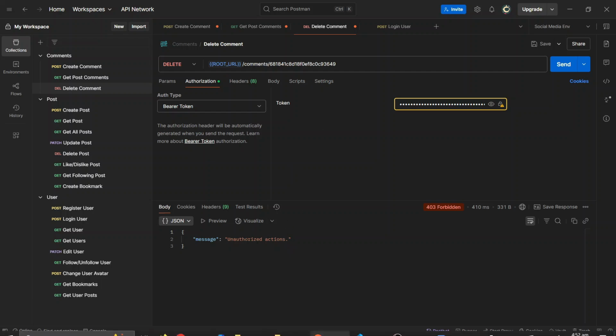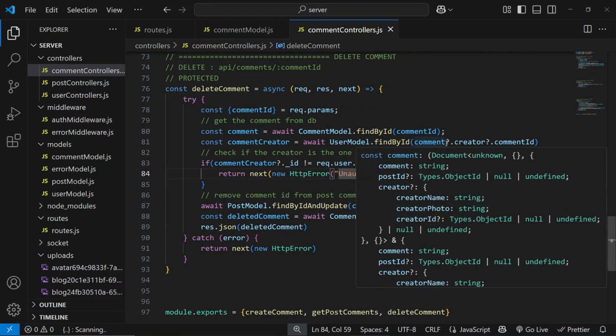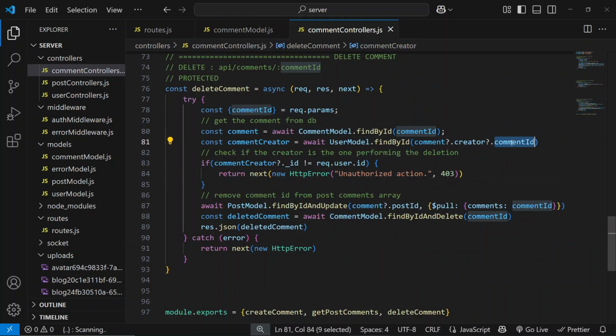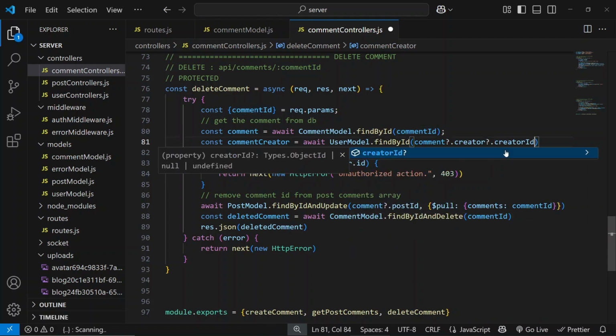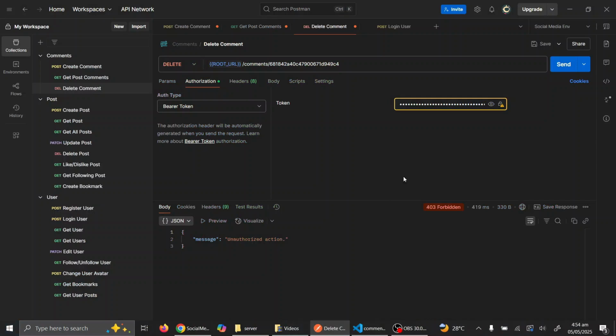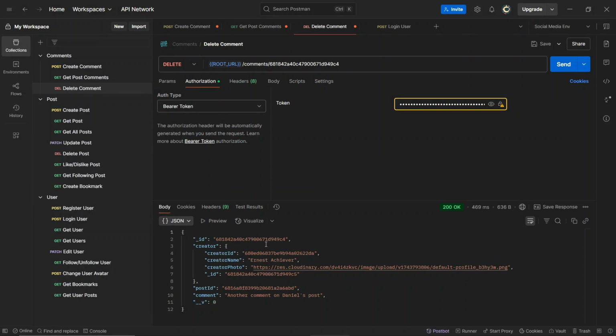Unauthorized actions. We get the comment creator, the comment, the creator, and then it's a creator ID, right? Not the comment ID. Creator ID, the creator of the comment. So yeah, this should actually work now. So I'll go ahead and send this request, and that comment should be deleted.